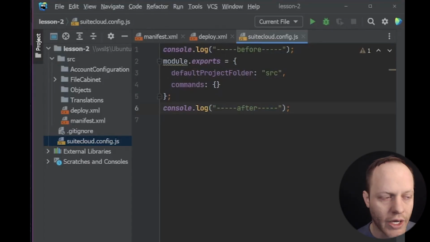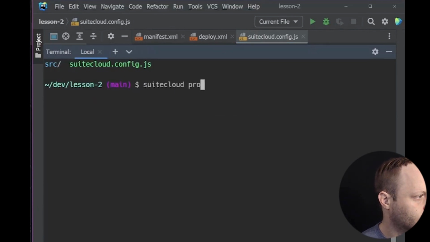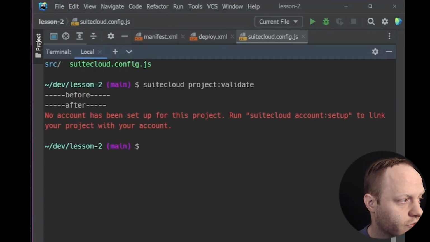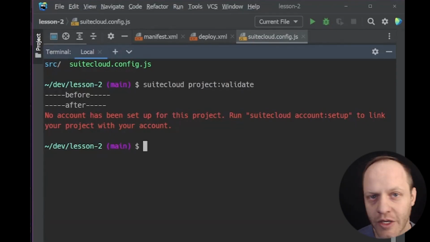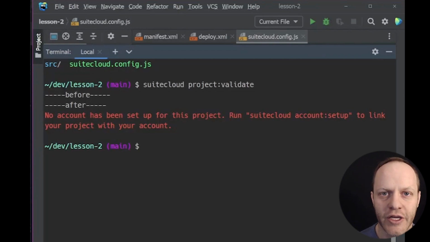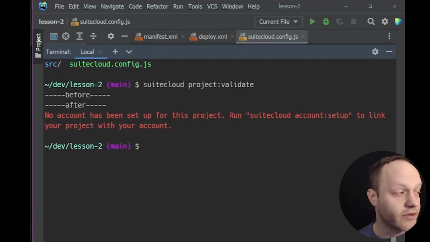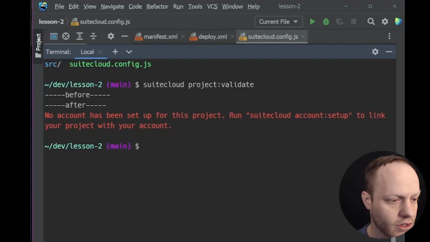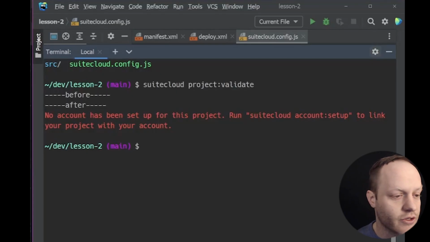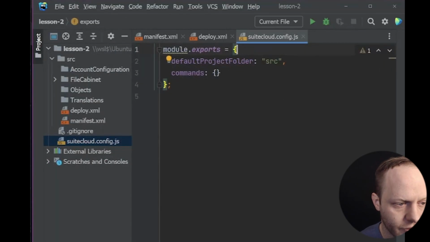We've added a before and after console log statement that should print out in the terminal when they execute. We'll go actually run the validate command. We're not concerned about this error here. We just haven't set up account authorization yet. That's fine. What we should see is our before and after statements. And based on where they display, we can see that the entire config file is executed before the operation runs in the command line. If we now turn our attention back to the config file, I will remove our logs.